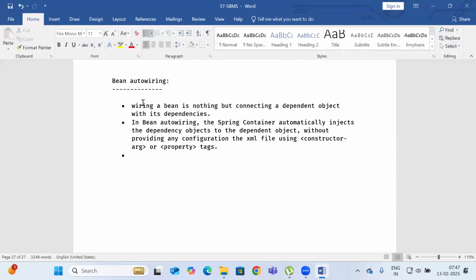This bean auto wiring facility is only for what? It is only provided for dependencies of reference type, otherwise, only provided for object type dependencies. Okay, right. So how to enable bean auto wiring?